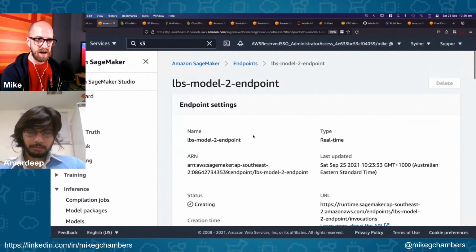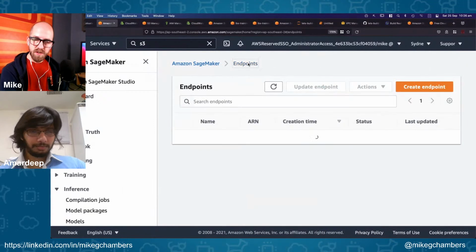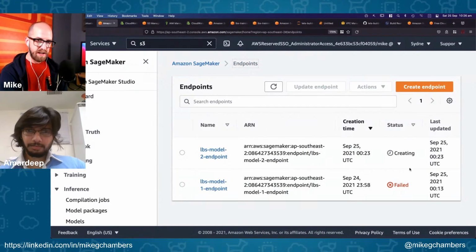And of course, you can take this model and you can host it elsewhere as well. So you can host it in code. I know that a lot of people using AWS will use things like containers running inside of Fargate as well. So you can run the model in there.